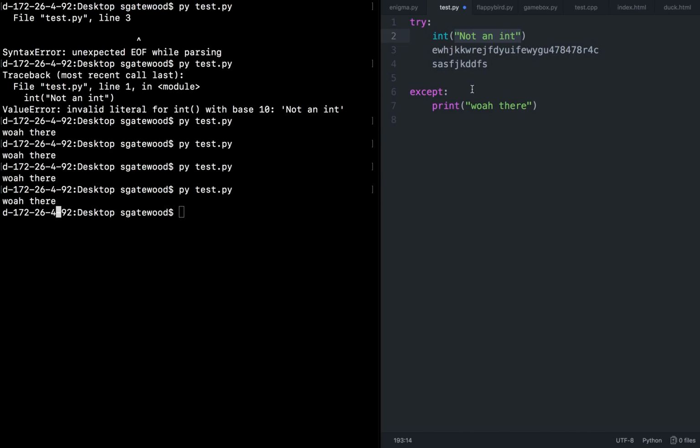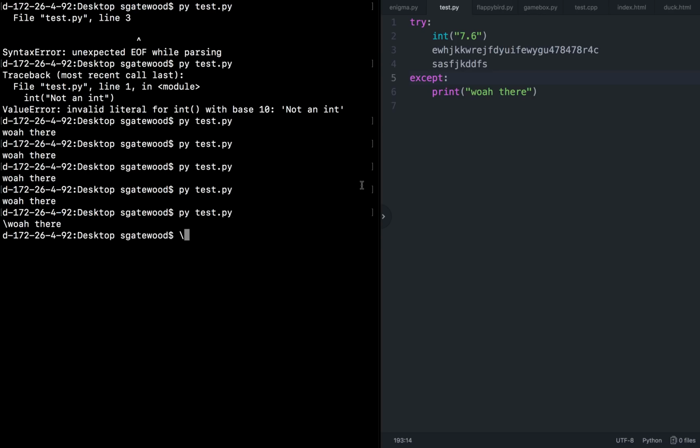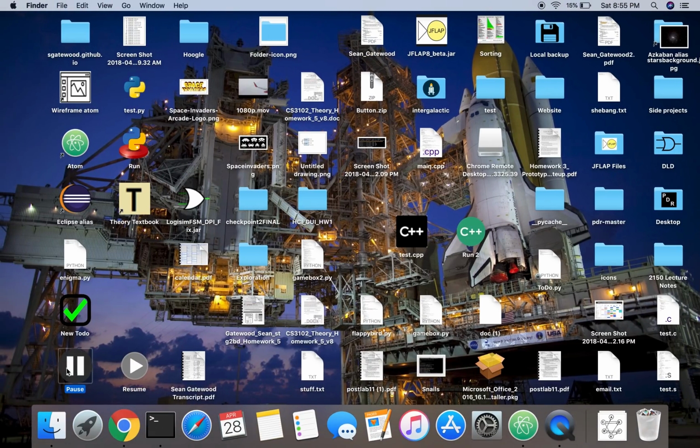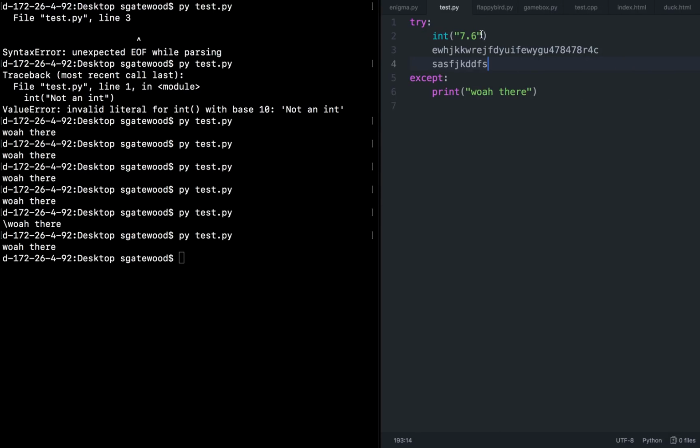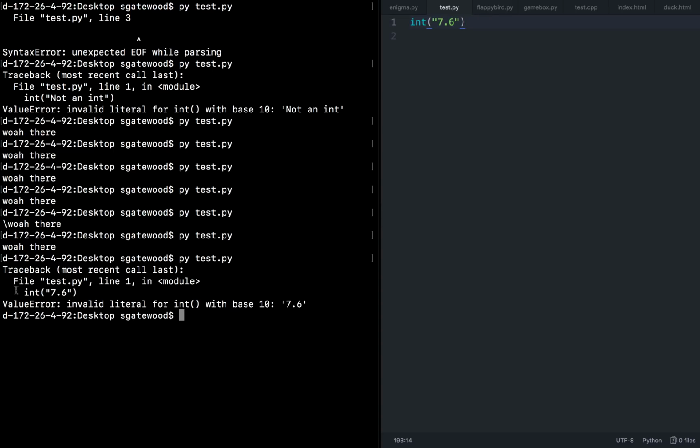Actually, we'll leave this here. So let's do 7.6. You cannot take an int of a string, right? So yeah, we're taking an int of a float string, and that is not allowed. That's going to throw a value error. Let's try that like I did before.